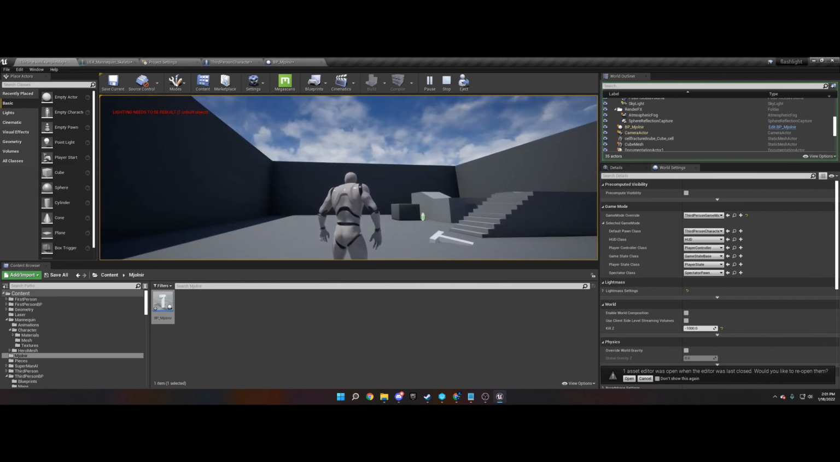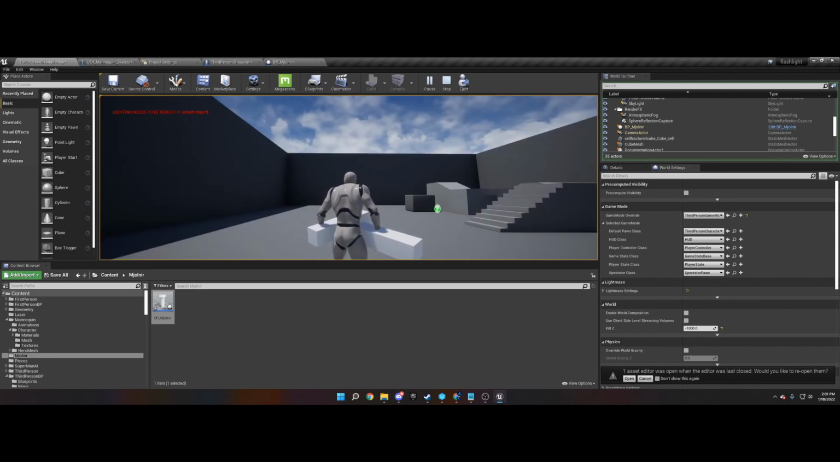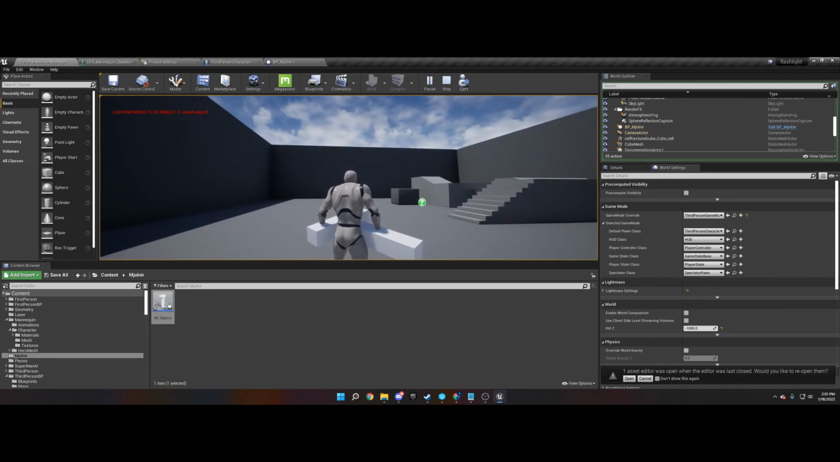That is basically it. You can throw your hammer now. You definitely would probably want to ease into the animations and all that with it. But that is how you create Mjolnir in Unreal Engine.